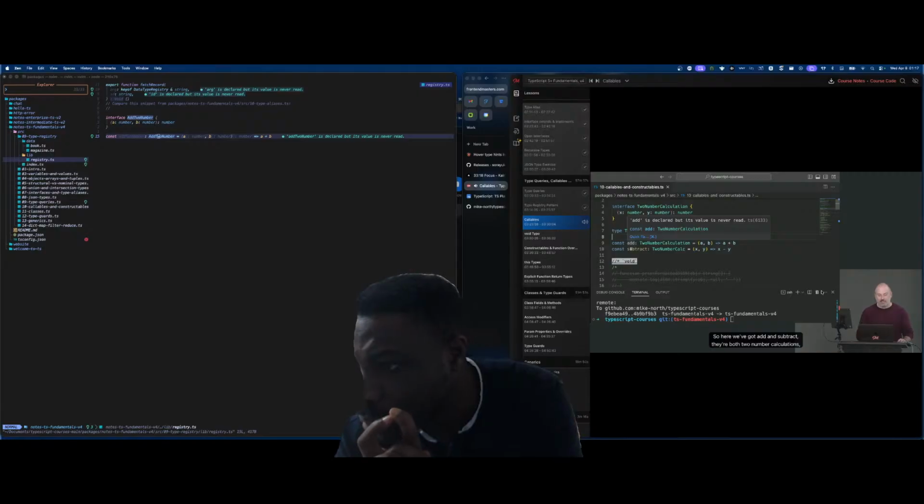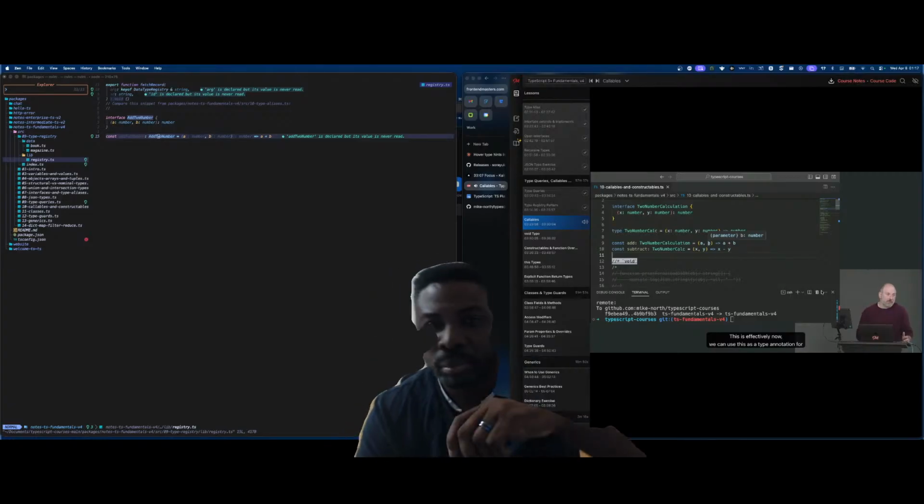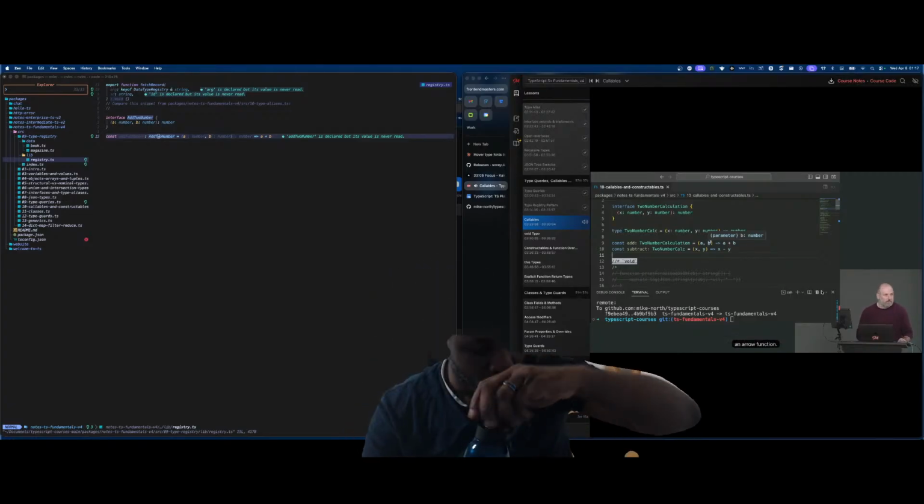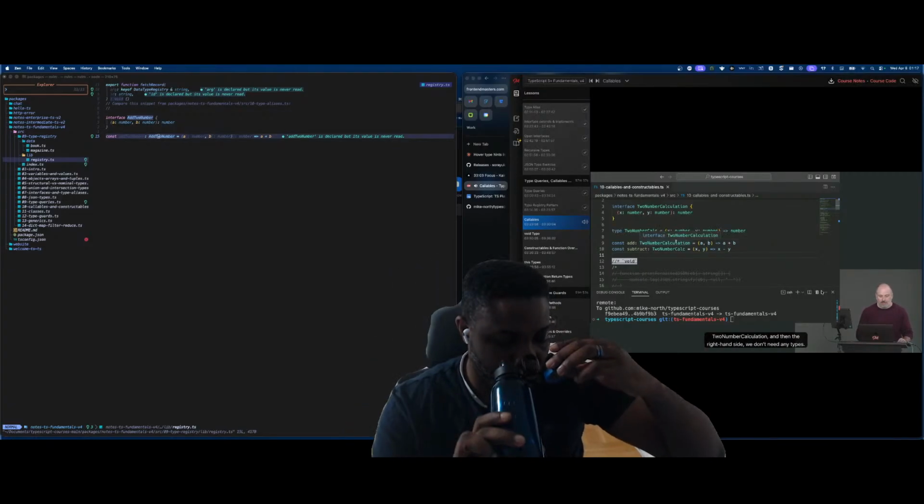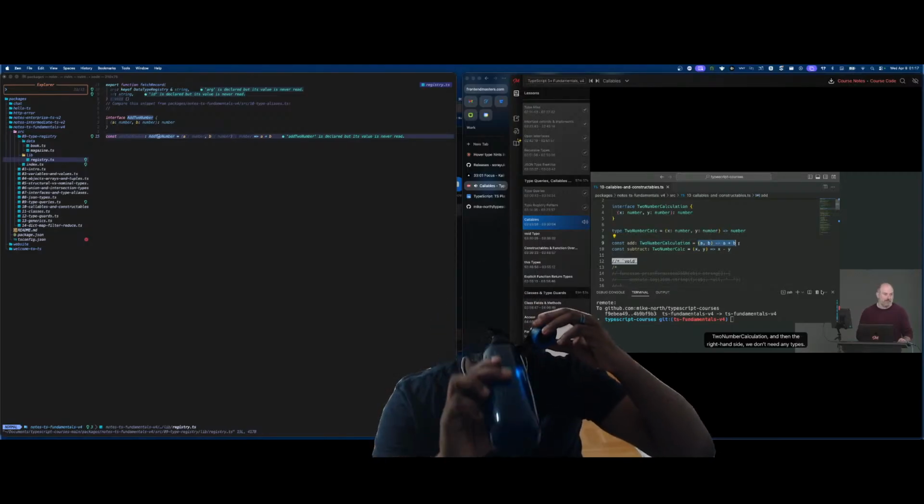So here we've got add and subtract. They're both two-number calculations, because these types are equivalent, they're the same thing. And you see here, we don't have to type X and Y. They are numbers. This is effectively now a type annotation for an arrow function, two-number calculation. And on the right-hand side, we don't need any types.